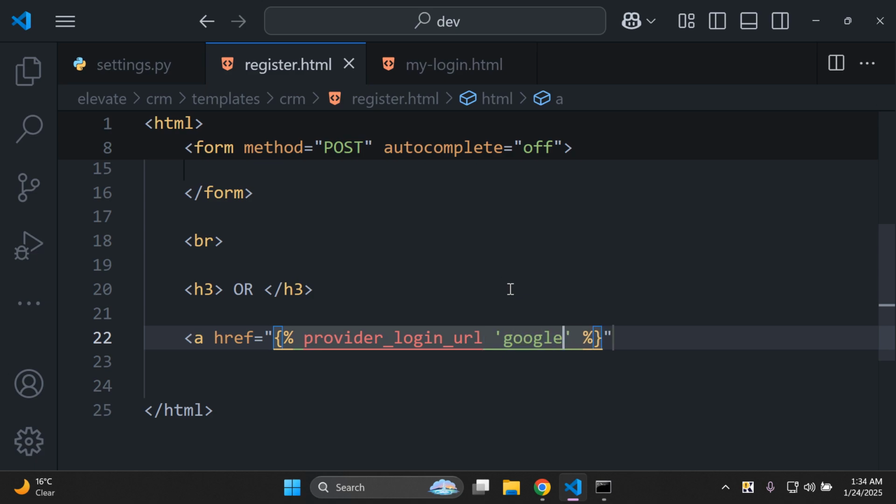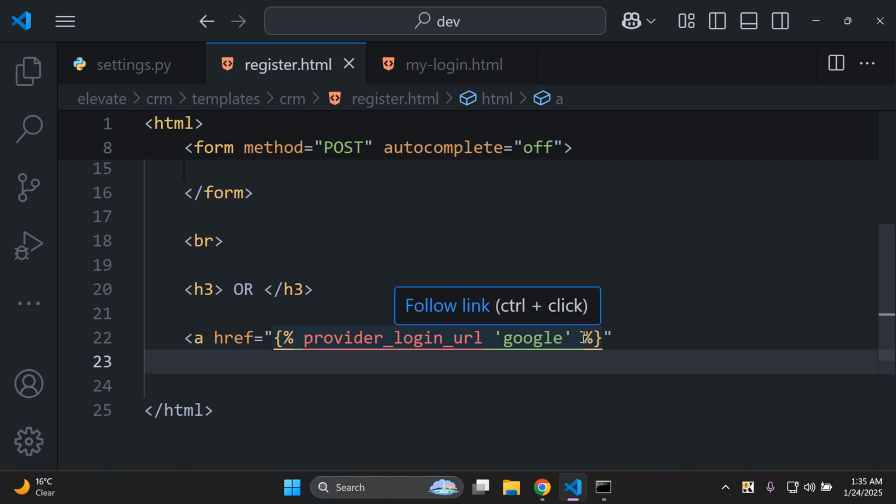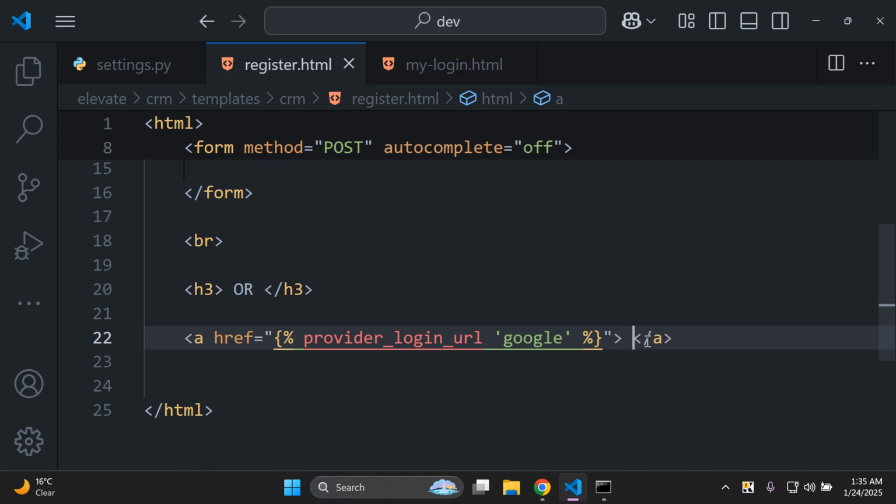Now, of course, if you have Apple, or for example GitHub or anything of the like, you're going to want to do something similar where you just replace the name there accordingly. Right, so we want to have this provider login URL in place here. Very important that we have that set up. And then we can just go ahead and close this and just say sign up with Google.